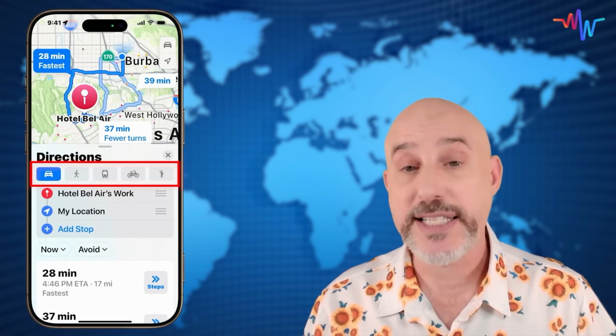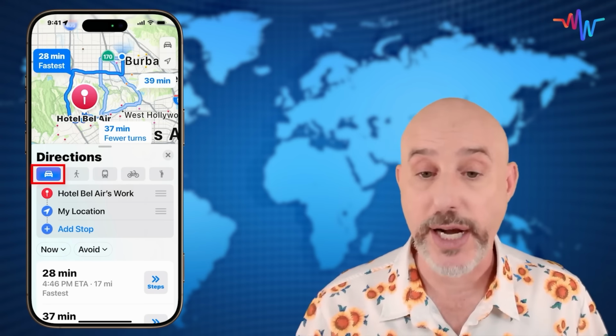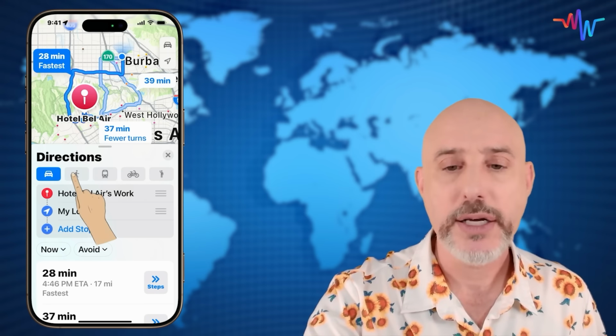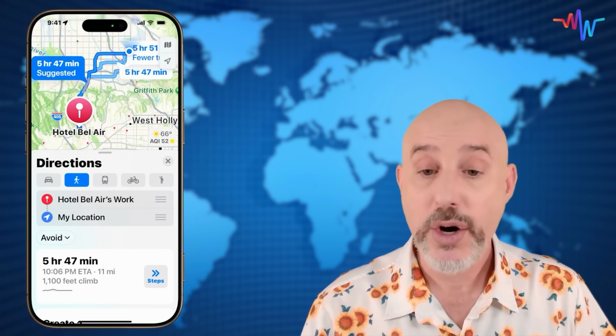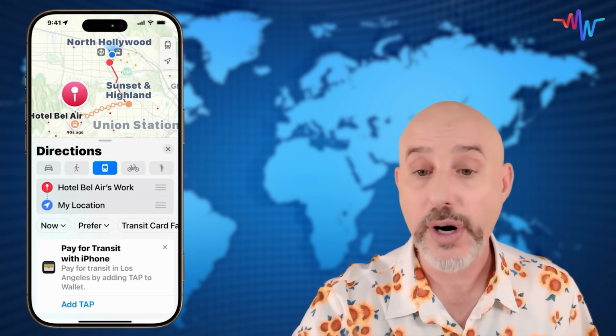Across the top, we've got several different options of ways to get there. First, we've got driving directions, but maybe we want to walk. Clicking here will give us walking directions. That's a pretty long walk. Or we can click over here to get public transit directions. Or over here to get cycling directions.